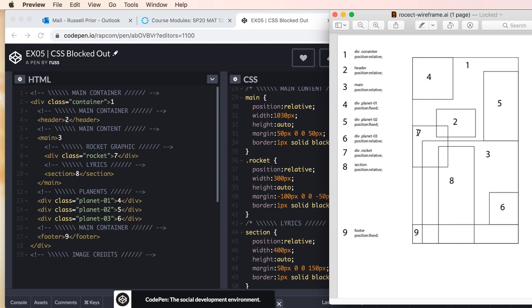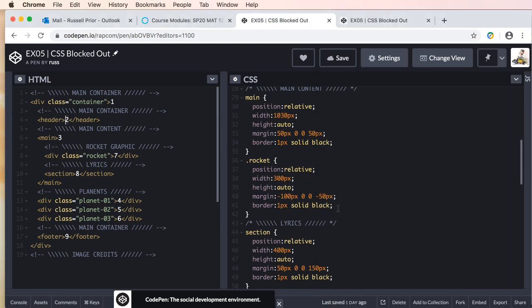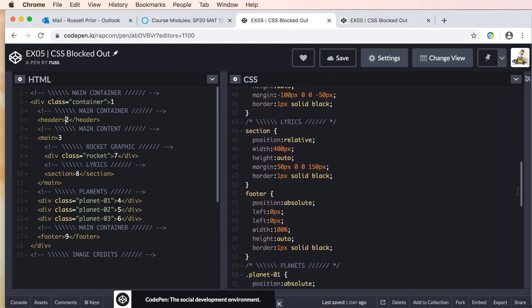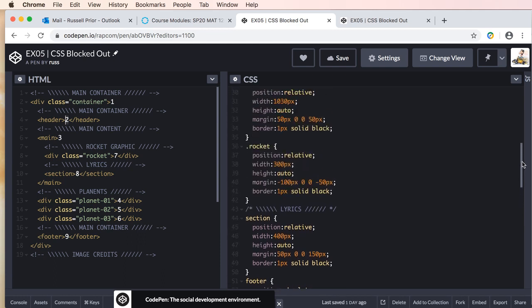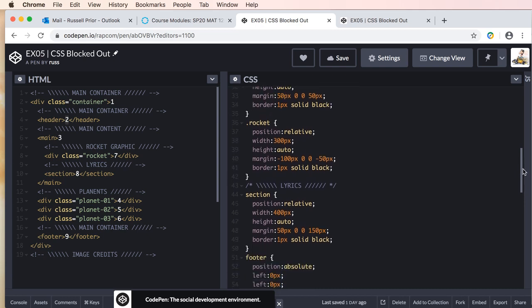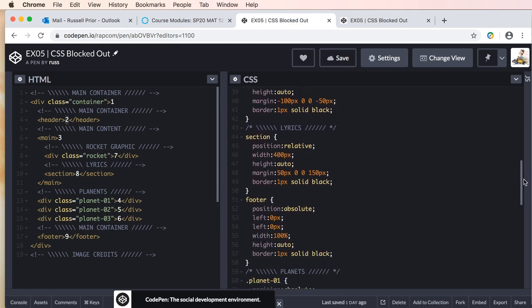And then later on, we'll work with floats, and we'll use flex also for creating our layouts. Okay, but right now this one is pretty simple. We're going to use relative and absolute positions. So section will also be relatively positioned. I'm establishing some width, and then we're using margin to move the section around inside of main. So main is the parent, rocket is a graphic, and section will hold the lyrics.